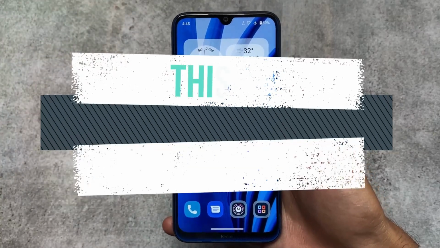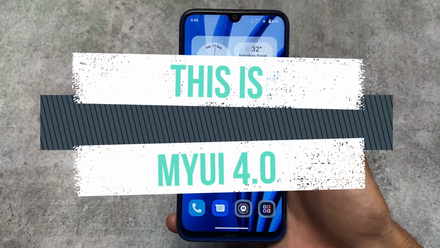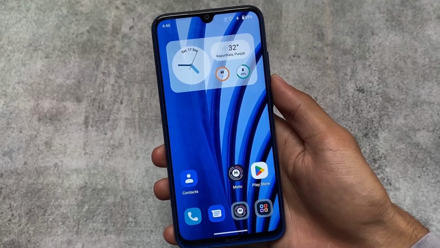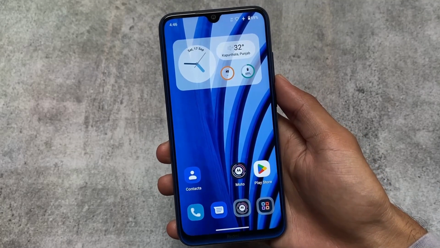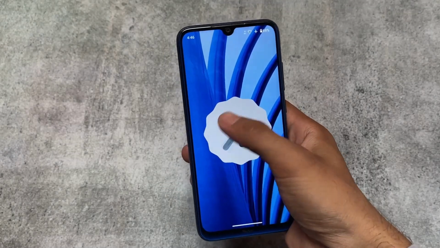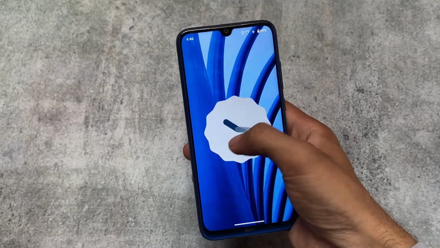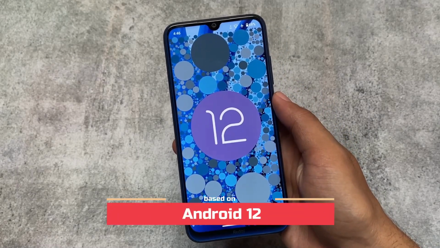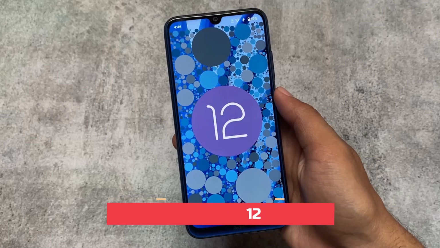on Redmi Note 8. I'm not going to talk about this port, how this is going on, etc. I'm just going to show you some of the differences between the stock Android, like Google's stock Android 12, with this MyUI 4.0, which includes a very good kind of UI, something different, something unique. So let's get started as quickly as possible.